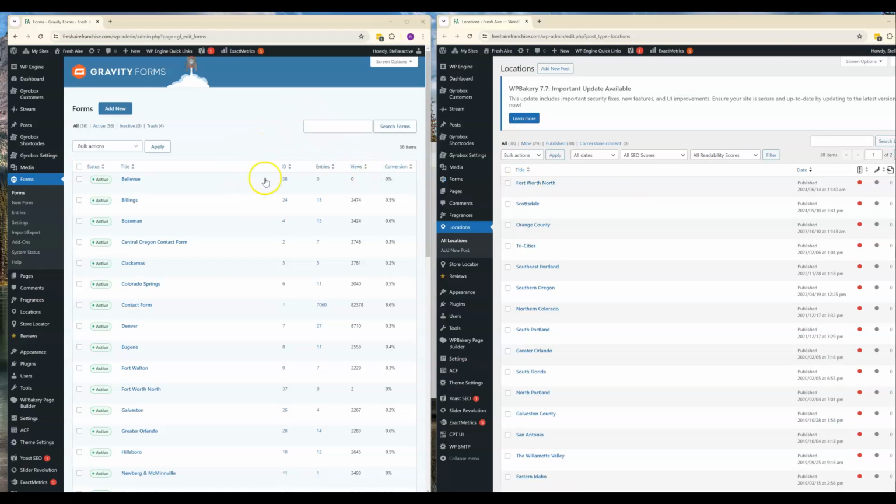So you can see here I've got two windows open. One is the forms with the whole listing, and the part that's going to be relevant here is this ID column right here. This is how we place a specific form on a specific page.